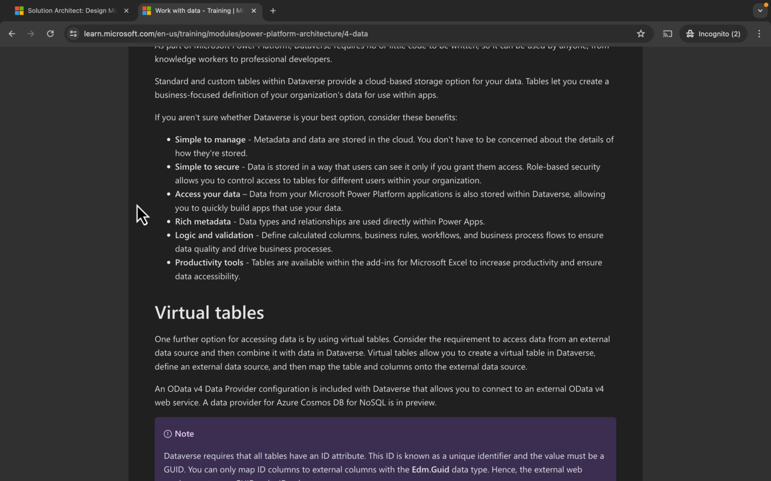Rich metadata. Data types and relationships are used directly within Power Apps. Logic and validation. Define calculated columns, business rules, workflows, and business process flows to ensure data quality and drive business processes. Productivity tools. Tables are available within the add-ins for Microsoft Excel to increase productivity and ensure data accessibility.